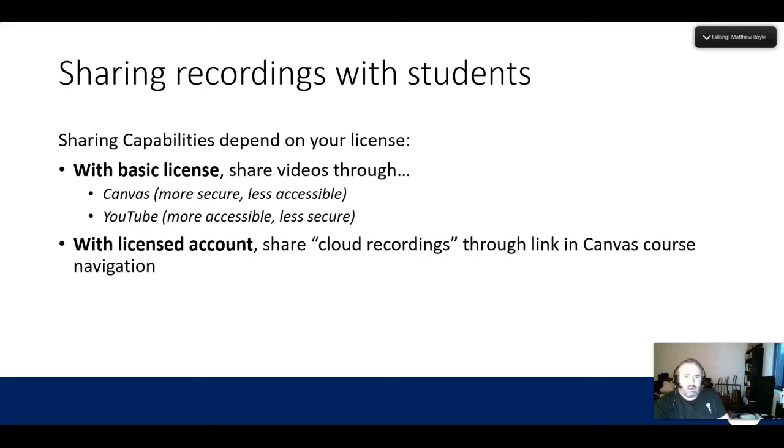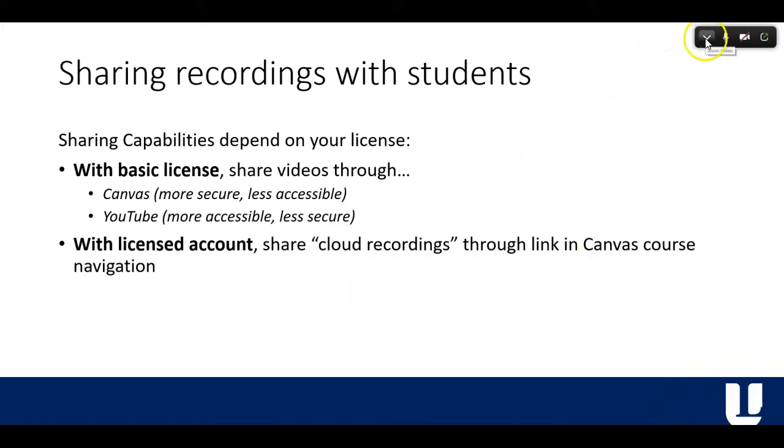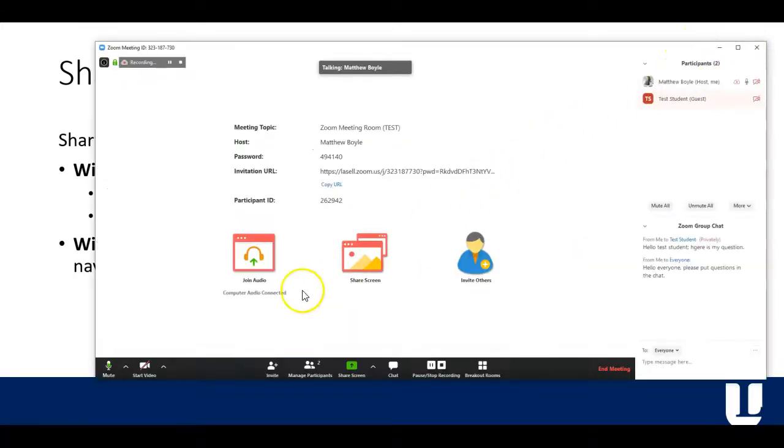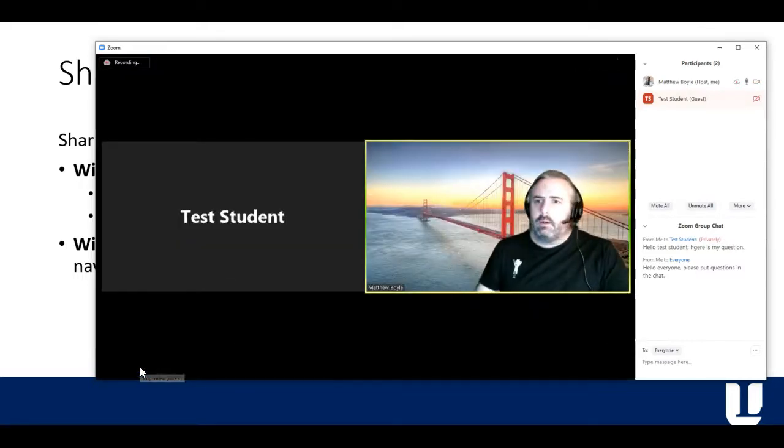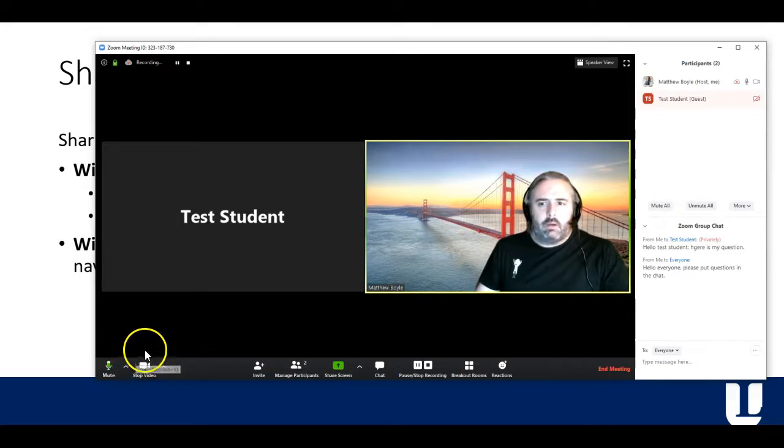Canvas is more secure, a little bit less accessible. YouTube is much more accessible, but a little bit less secure depending upon the settings that you choose. Notice that if you have a license account, you can share cloud recordings through a link in the Canvas course navigation. So let me show you what I mean by that. I have kept the Zoom meeting open through all of this. So my meeting room has been on for a little while I was talking about everything else.